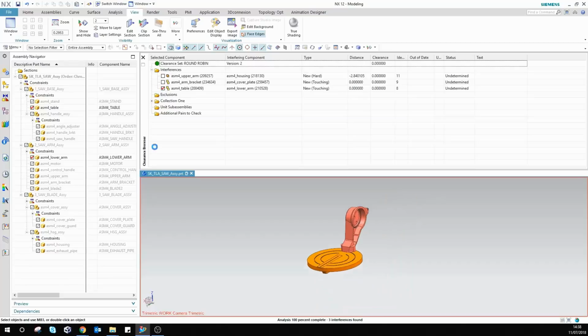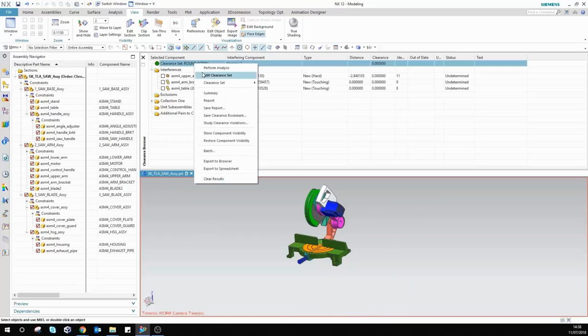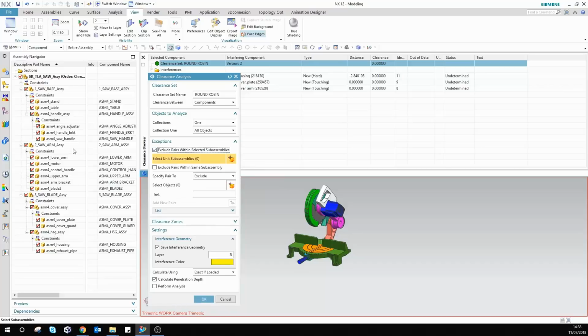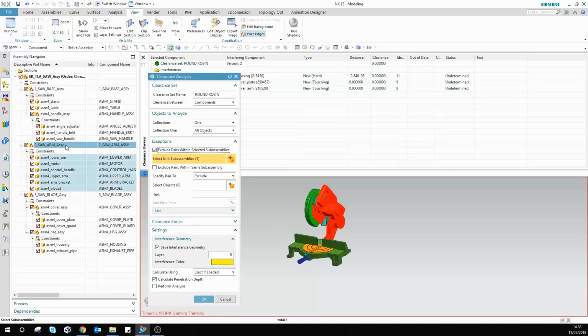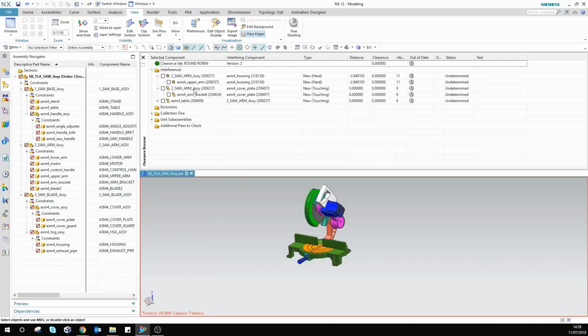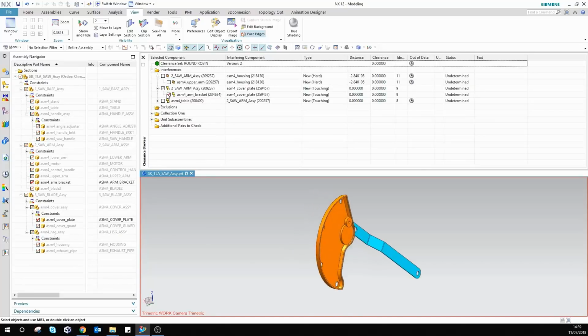You can also edit your clearance set, and we can also choose to edit pairs within selected sub-assemblies. So you may want to discount any pairs that you encounter within this one here, but you might still want to have a look at the ones that appear in this one and the ones that appear in this sub-assembly as well. Okay, so therefore it will give us these here, and it will put these down for the individual sub-assemblies here and the individual components where you're getting these things in.